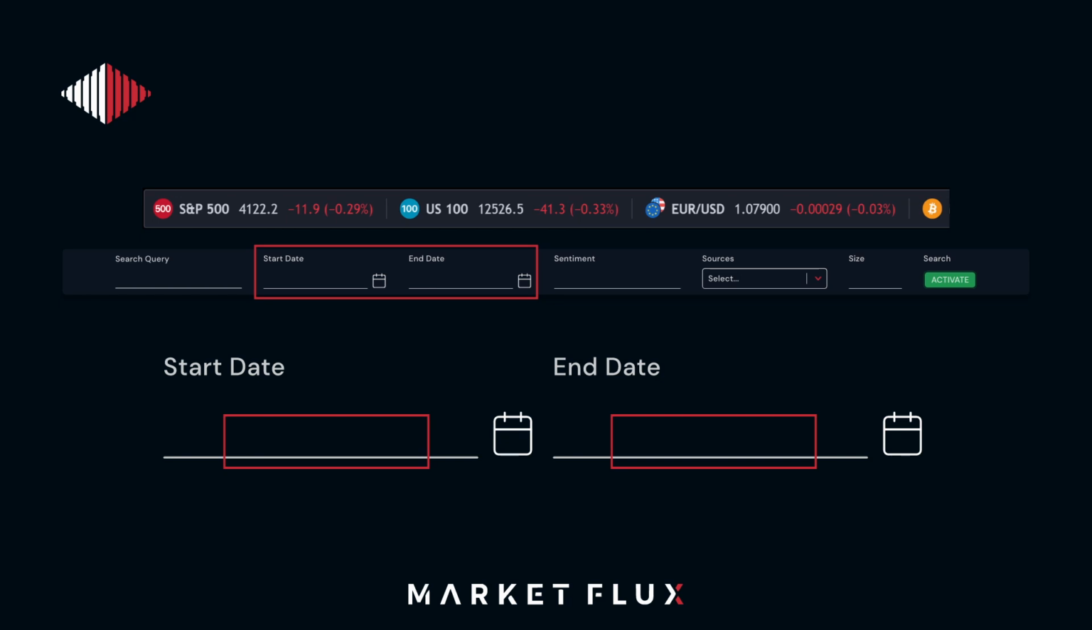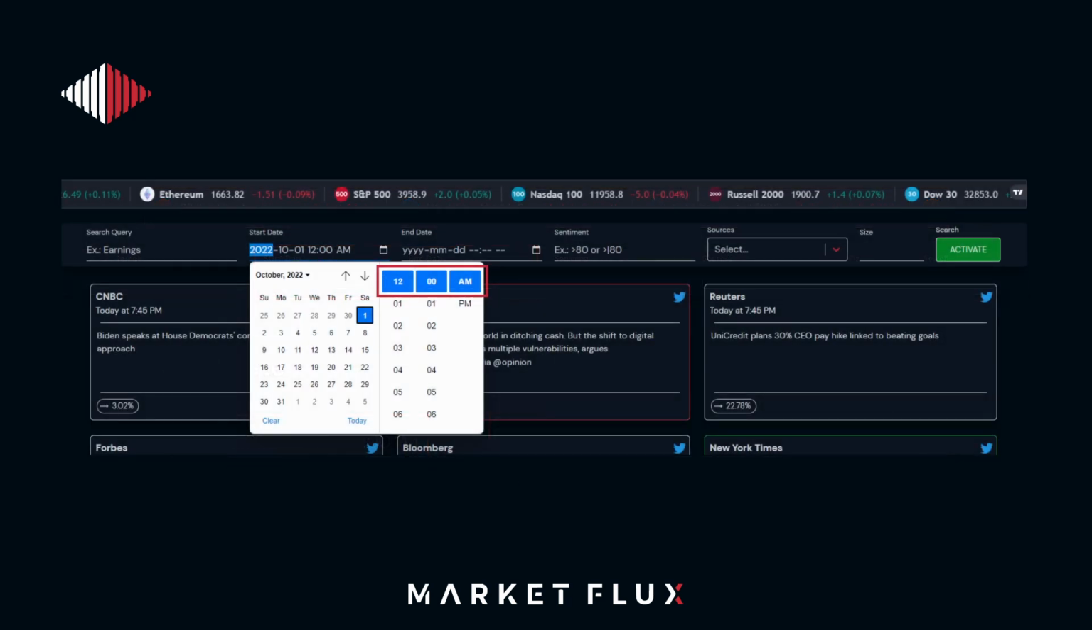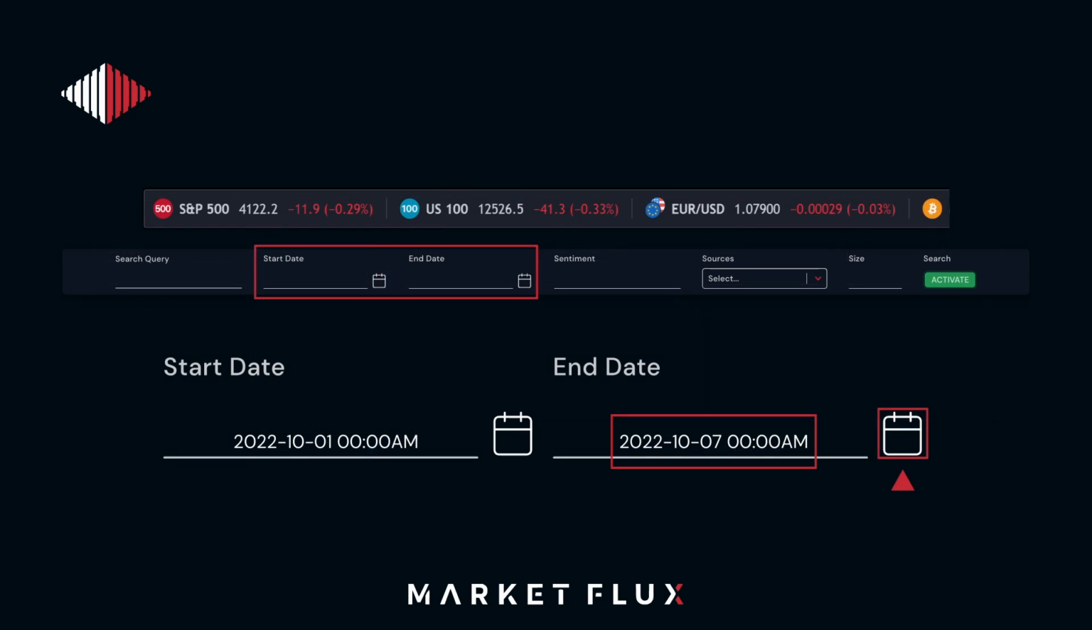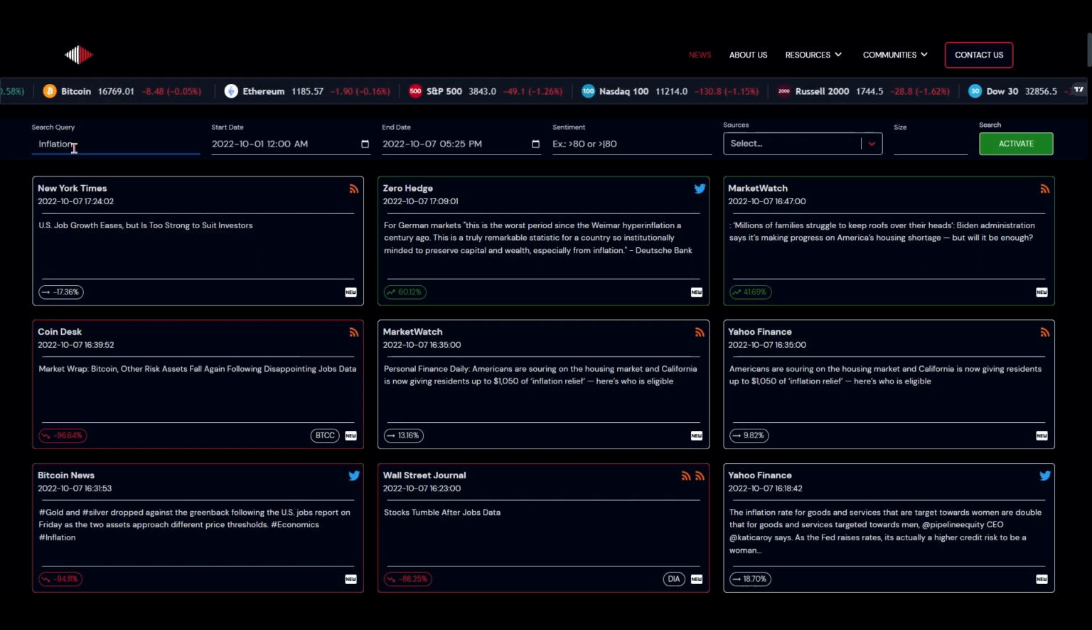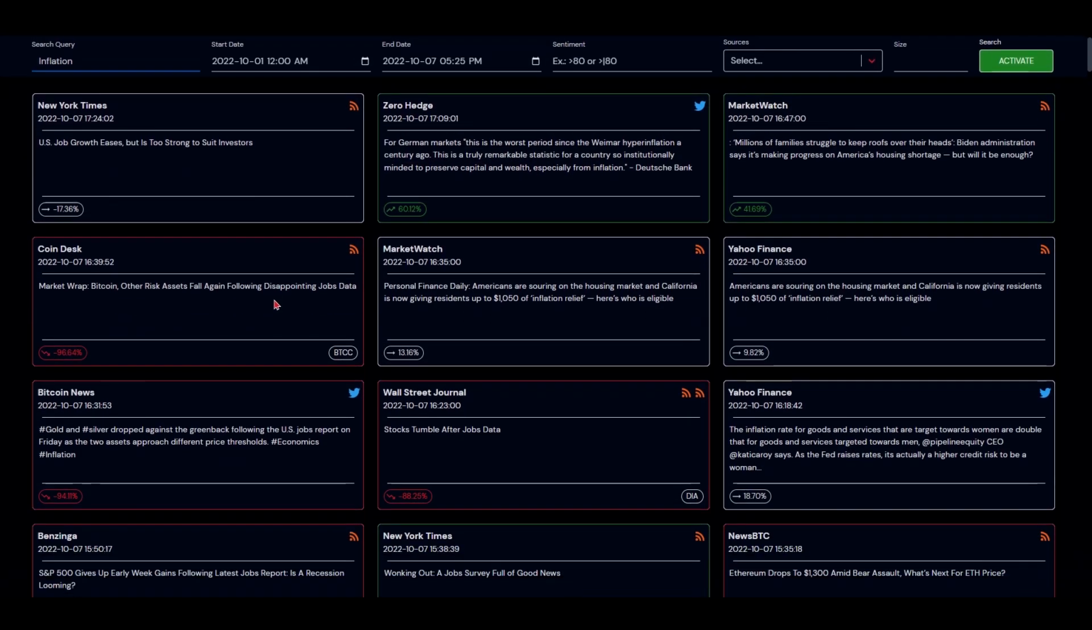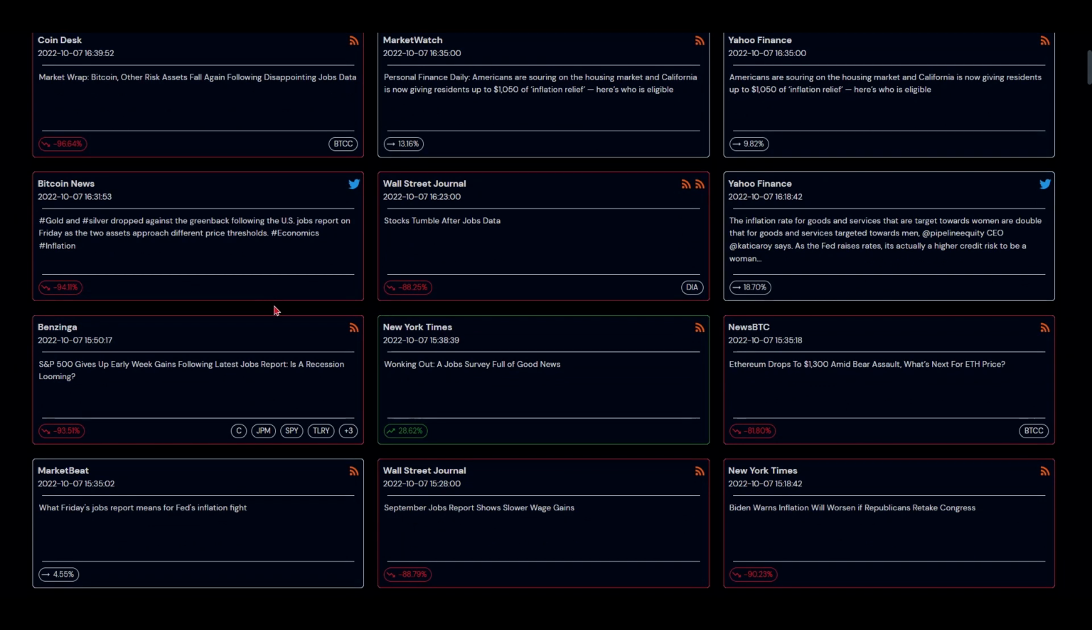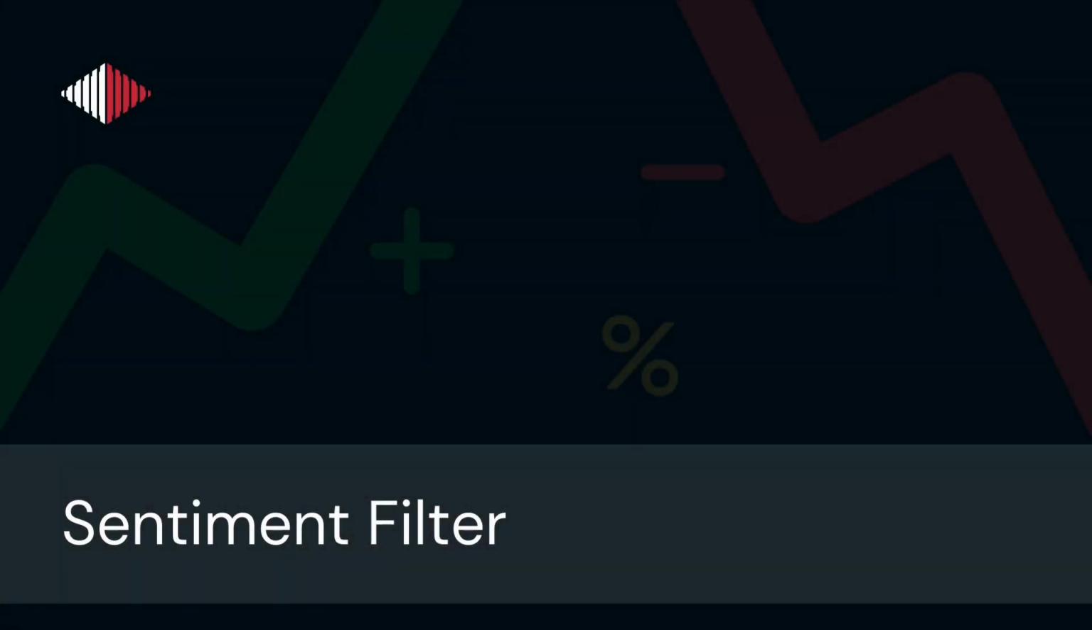For example, let's look for inflation news specifically for the week of October 1, 2022 to October 7, 2022. I will start by clicking the start date calendar icon and selecting October 1, 2022. You will notice that it automatically defaults to 12 a.m. This can be modified by selecting the desired time, which can be found adjacent to the calendar. For the end date, click on the end date calendar and select October 7, 2022. Hit enter or click on the search button. As you can see, the aggregator is now displaying inflation-centered news dating from the 1st of October to the 7th of October. Let us now take a look at the sentiment filter.